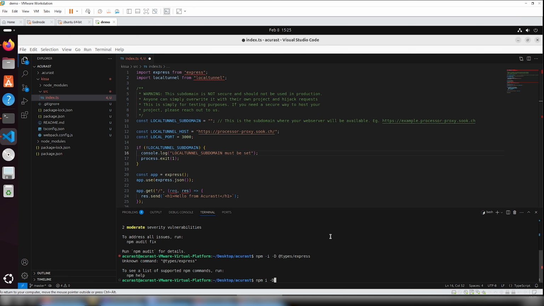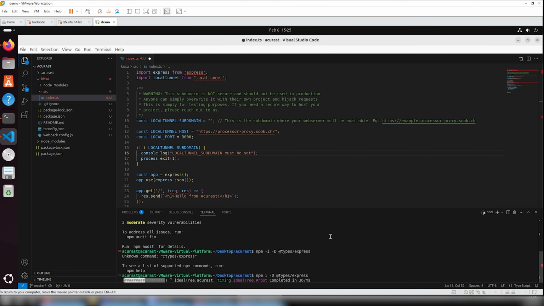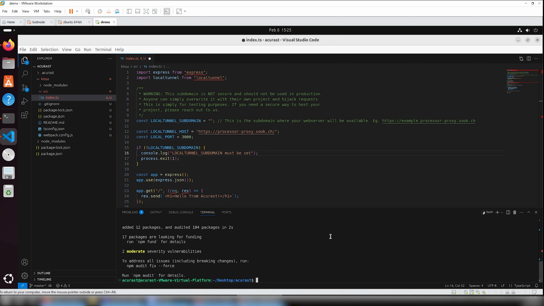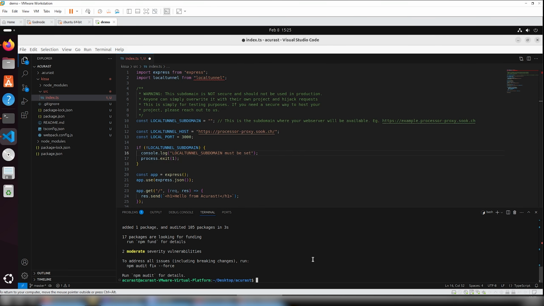Install the @types/express. I had a typo there. And next one, we're going to do localtunnel. And you can see errors are going away because the dependencies are now loaded.